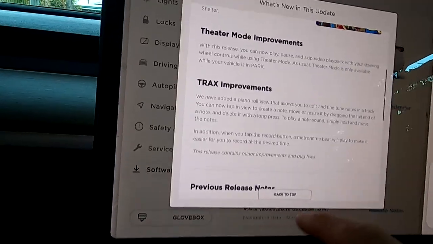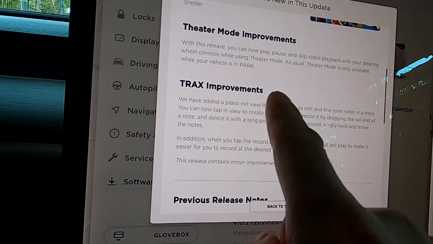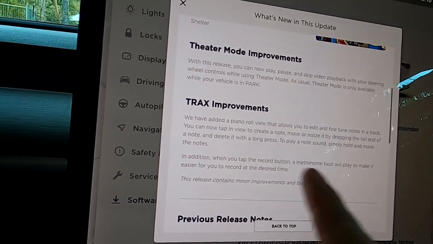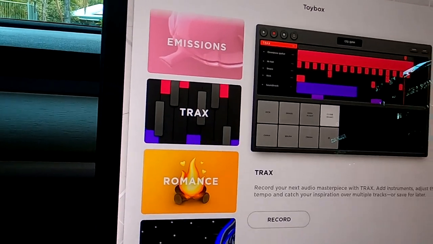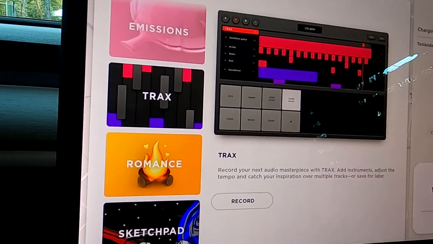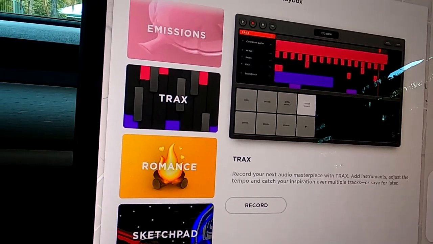Cool. And the next thing is we've got some Tracks improvement. Tracks is the music maker app. Yeah, I think it's in the toy box here. Tracks. Yeah, so there are improvements for this application if you're into making music in your car.